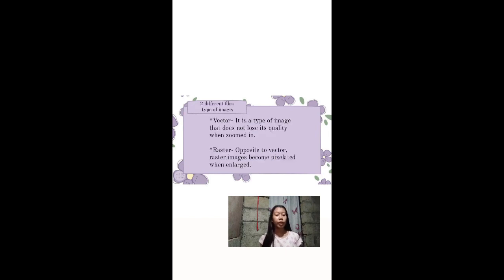There are two different file types of image. The first one is vector. It is a type of image that does not lose its quality when you zoom in. And the second one is raster. Opposite to vector, raster images become pixelated when enlarged.